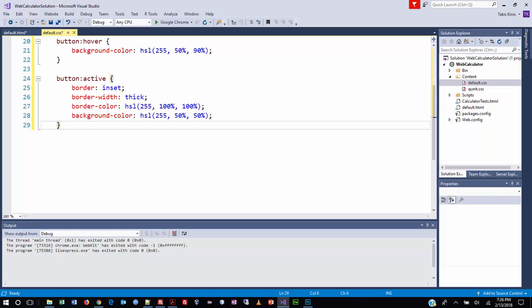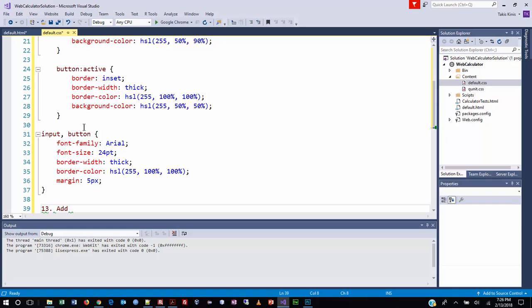Step number 12, we're going to do a combination selector on this one, so we're going to apply to the input and the button a font size, some colors, and a margin. So we're going to make a little space around the objects.